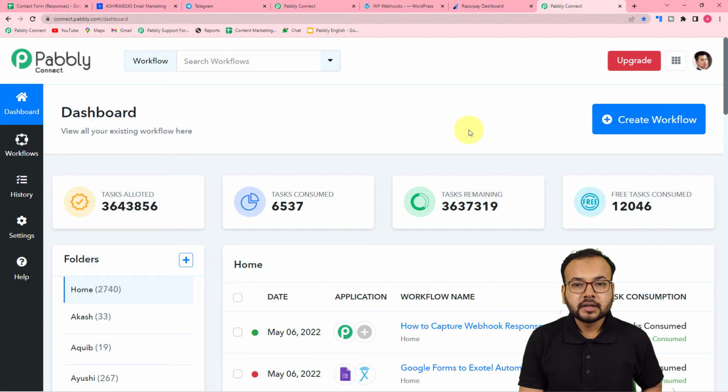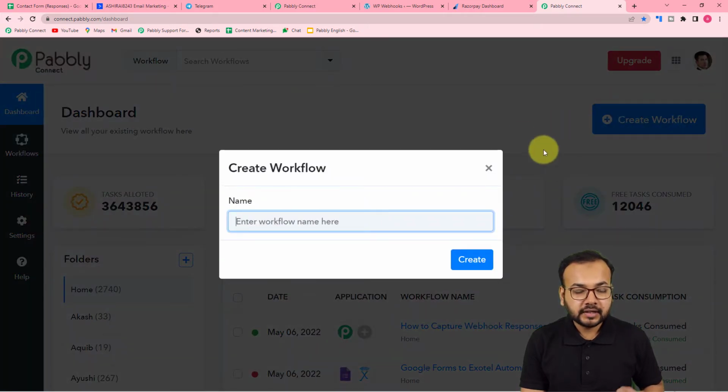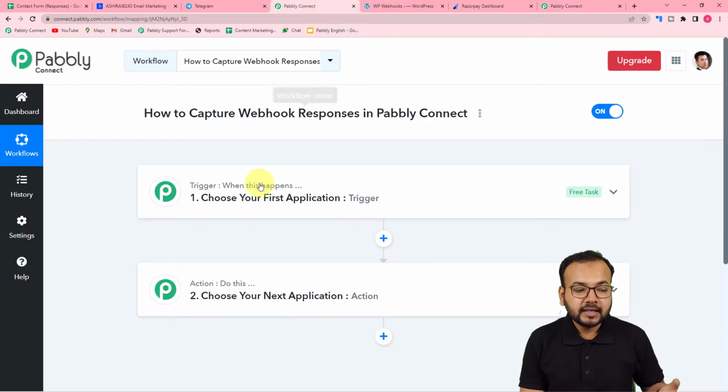Let's begin. So guys, this is the dashboard of Pabbly Connect, and here you can set up an automation by creating a workflow. To do that you just have to click on this create workflow button, and after giving a name to this workflow you can create it, and it will appear like this. For first-time viewers, you can check any other video of this channel and you will know how to reach the dashboard of Pabbly Connect and how to create this setup.